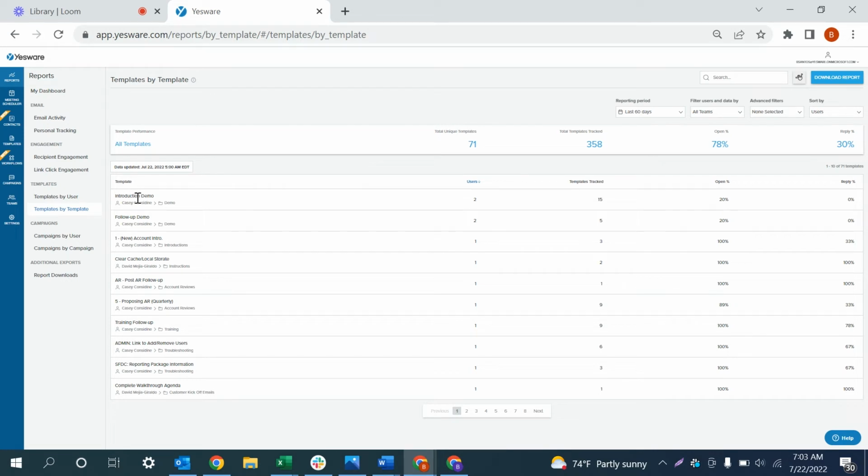Here, I see that Introduction Demo was created by Casey and is currently living in the Demo folder. I see here two people are using it, and the template has been inserted into 15 different emails. From those 15 different emails, it's received a 20% open rate and a 0% reply rate.